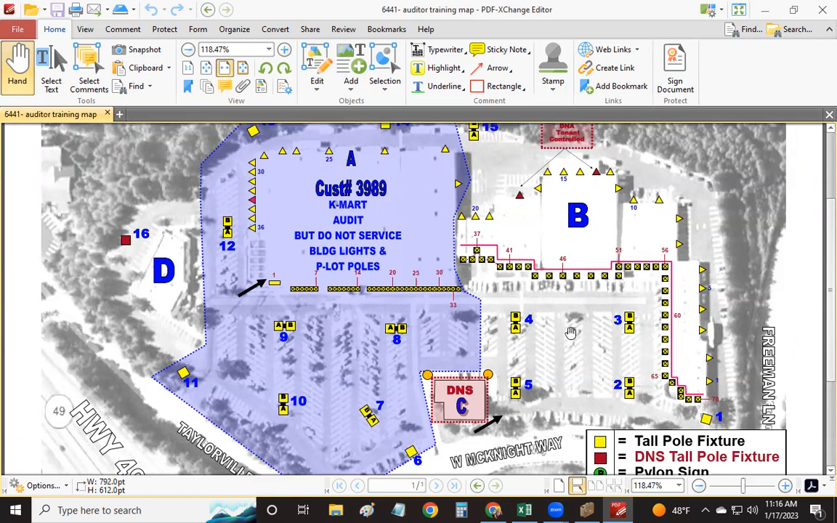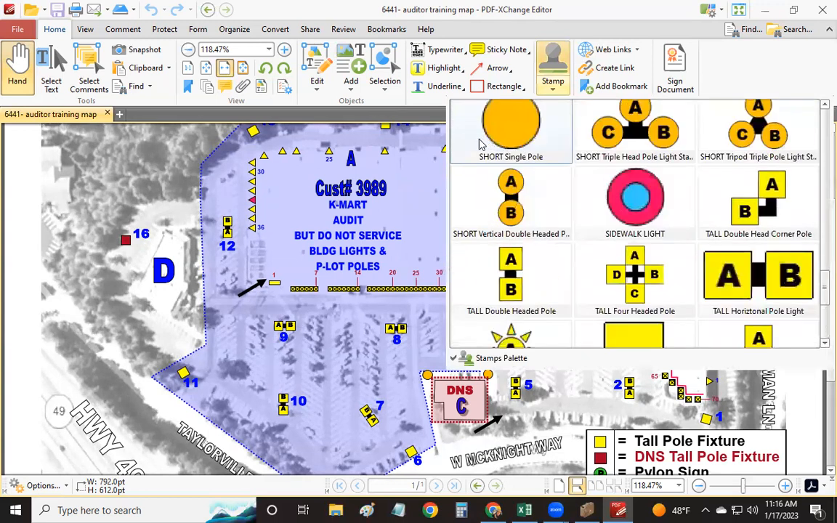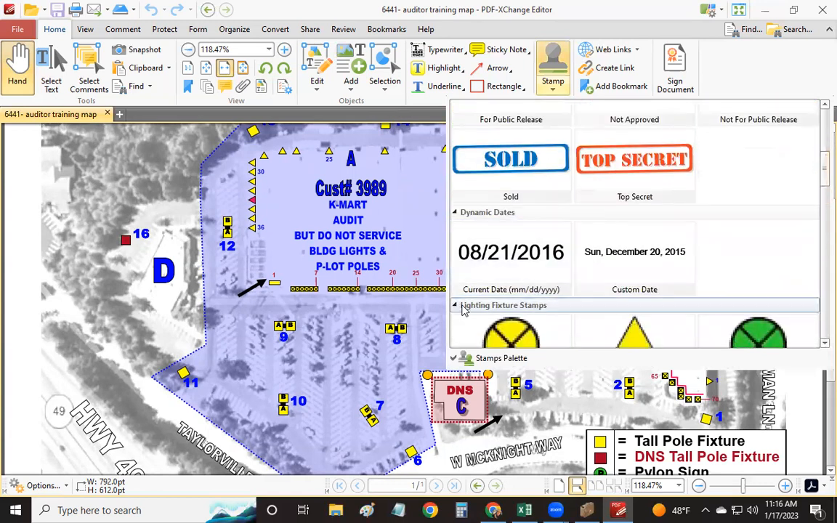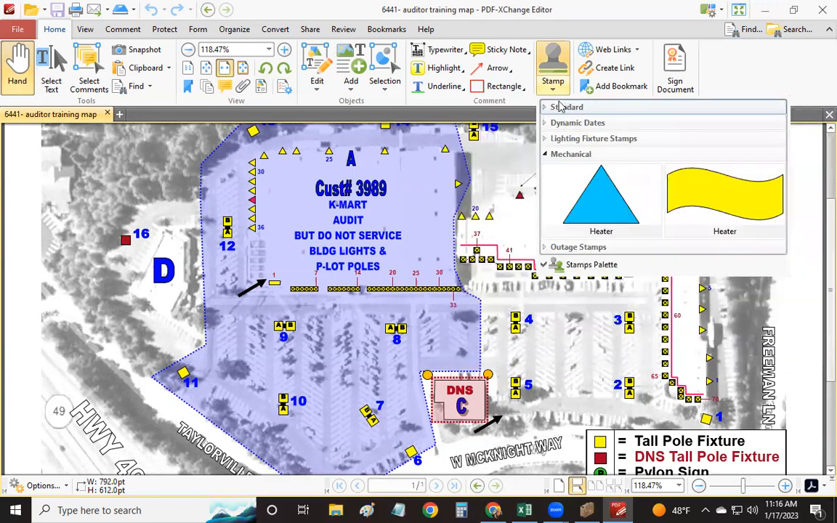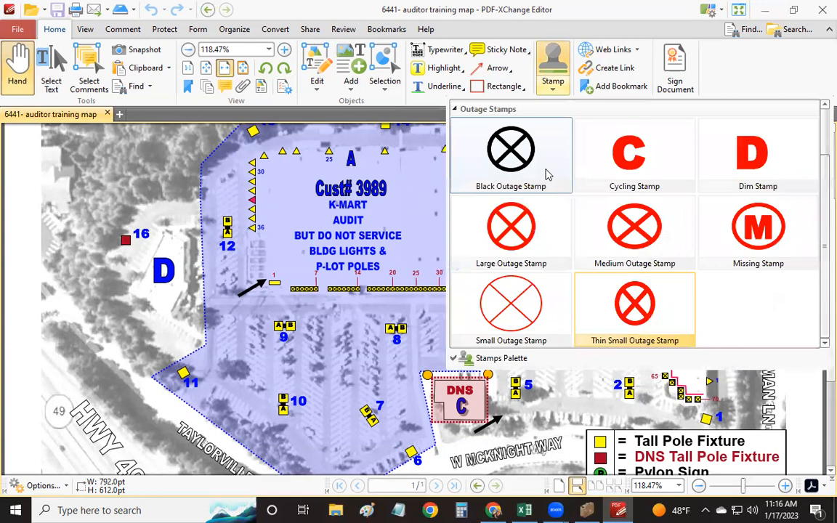So once you drive around and you find outages, you're going to want to click on this stamp button, but I always click on this bottom arrow here. There's a bunch of different stamps here. When you open it up, there are 5 different categories. You're going to want to open up the outage stamps. And here are all of our outage stamps.